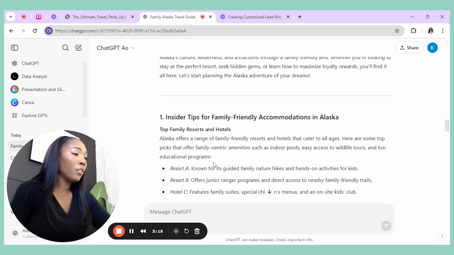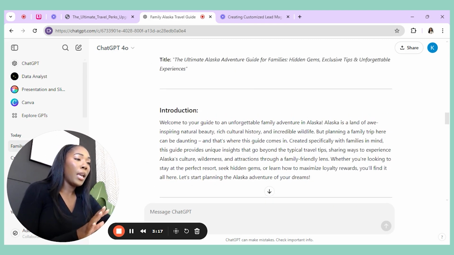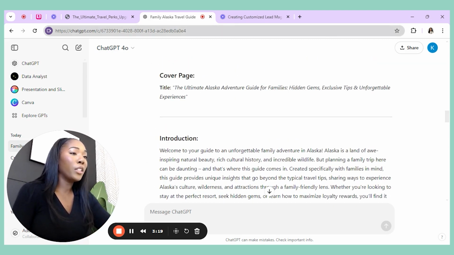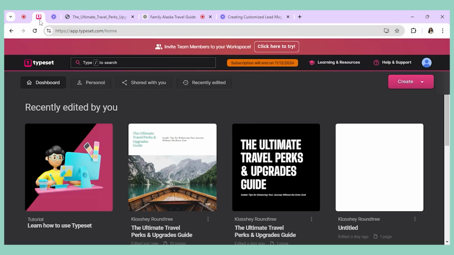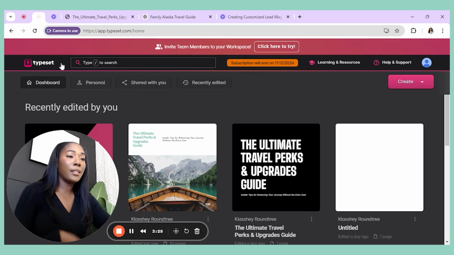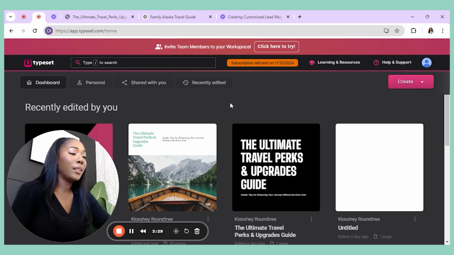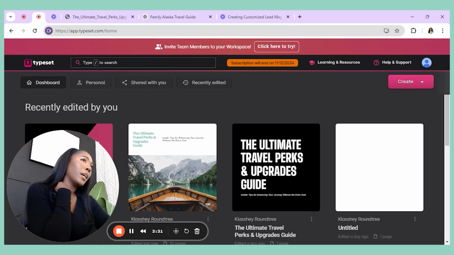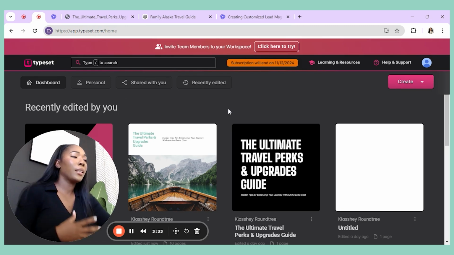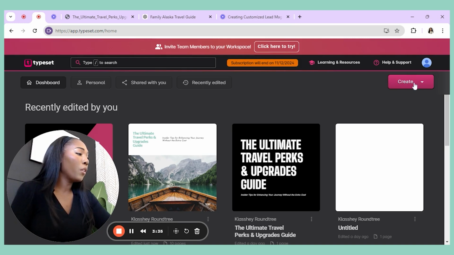Okay, so now that we have an example copy, I'm going to show you guys a tool that you can use to create your PDFs very fast. This one is called Typeset, as you can see, it's right here. Once you make an account, I think they have free trials and things like that. What you want to do is go over here to create, and I'll try to leave a link in the description for you guys if I find one.